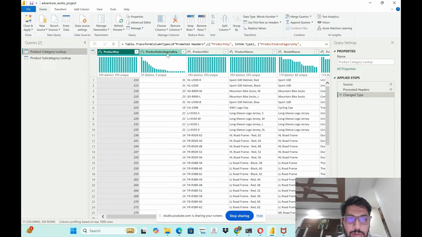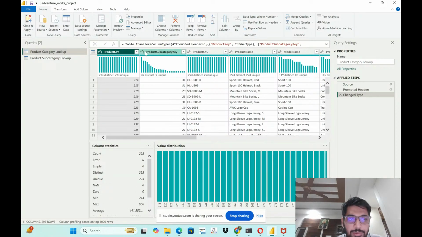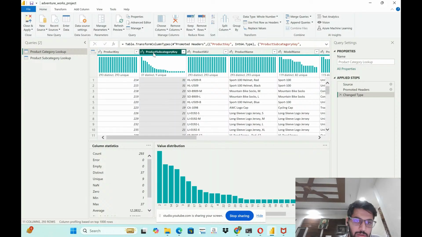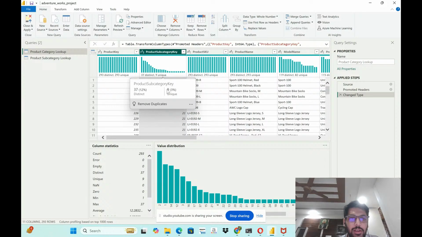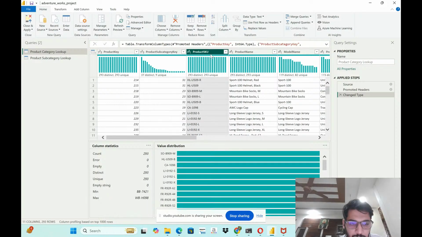Similarly, product subcategory key. There are no empty spaces in this. See, no error, no empty. That's a good thing, because if we don't have this key, we won't be able to use that data, and that data needs to be deleted. Then your products table. There's also no empty over here as well.